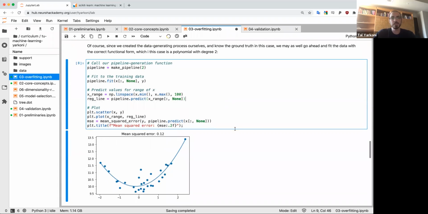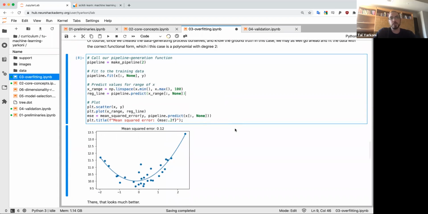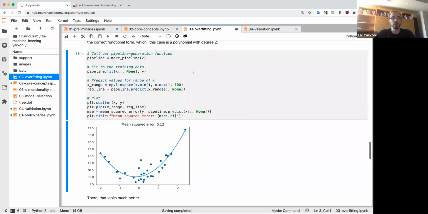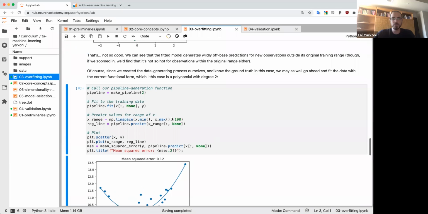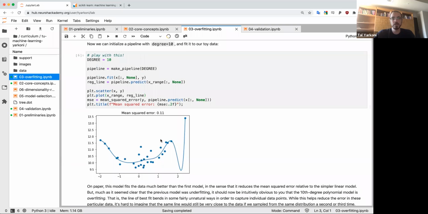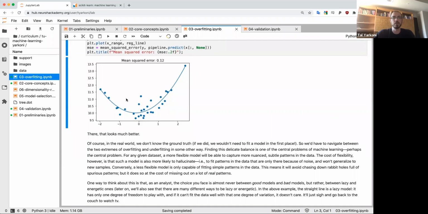What is the correct or the optimal approach here? Well, if we knew that the ground truth was that there's a quadratic term but no more, then we would do that. We would just say, please make a pipeline and only use a second order polynomial. And then that fits quite nicely. Notice the error here is almost as small as it is up here, but this clearly is going to generalize better. If you get new data, this will probably continue to fit it pretty well.